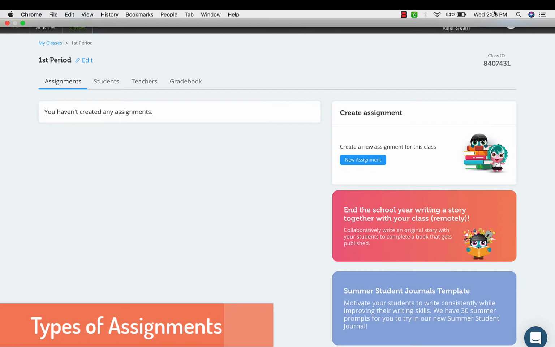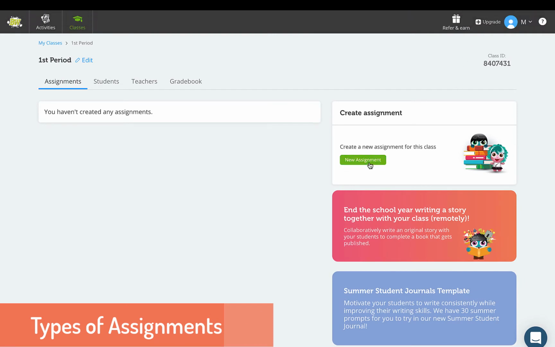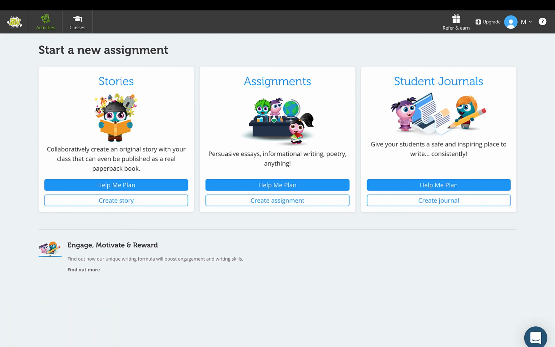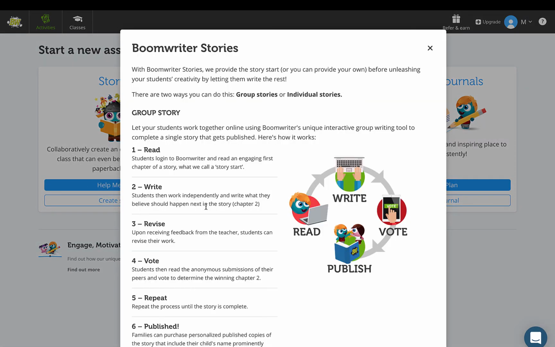I mentioned earlier that BoomWriter offers 3 different types of assignments. We have stories, assignments, and student journals. The stories is the most unique of all 3 assignments that BoomWriter offers, as it allows your students to work collaboratively to write a story. BoomWriter is the only system that I know that truly allows your students to do this, and they have a few steps of how it works.